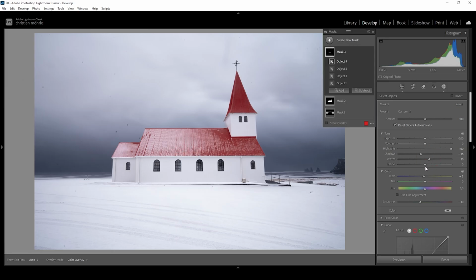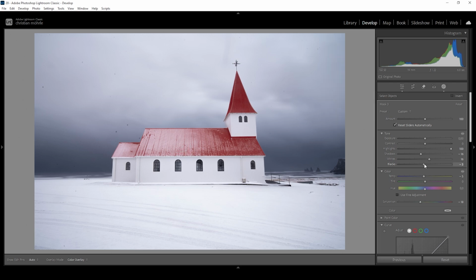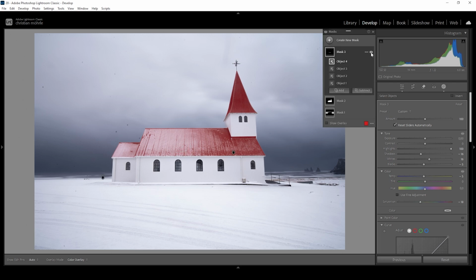And then let's also bring down the blacks very gently. Wonderful, this is looking great. Let me turn off this mask so you can see what this will do to the image from before, kind of flat at this point, to after. Much more interesting, and we're already done with the masking.